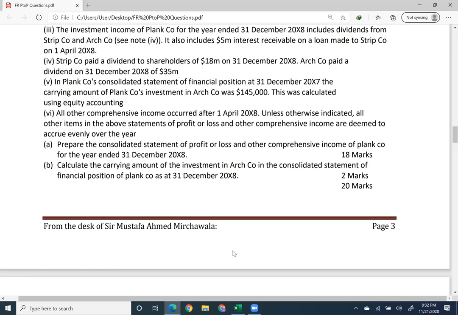Okay, so I repeat. First of all, you'll write COI. Then you will add post profit multiplied by your holding percentage. Then you deduct impairment from associate. Number four, then you deduct dividends from associate. Number five, is there any P to A sale, then you remove the URP as well. In this question, there is everything except for impairment.